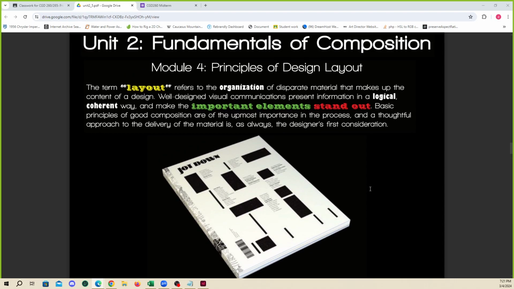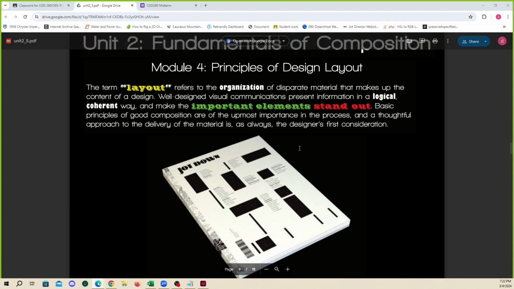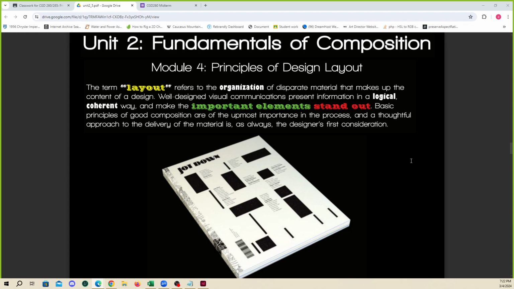Okay, let's talk about something new. Principle of design layout. The term layout refers to the organization of disparate material that makes up the content of a design. Well-designed visual communication presents information in a logical, coherent way and makes the important elements stand out. Basic principles of good composition are of the utmost importance in the process, and a thoughtful approach in the delivery of the material is, as always, the designer's first consideration.